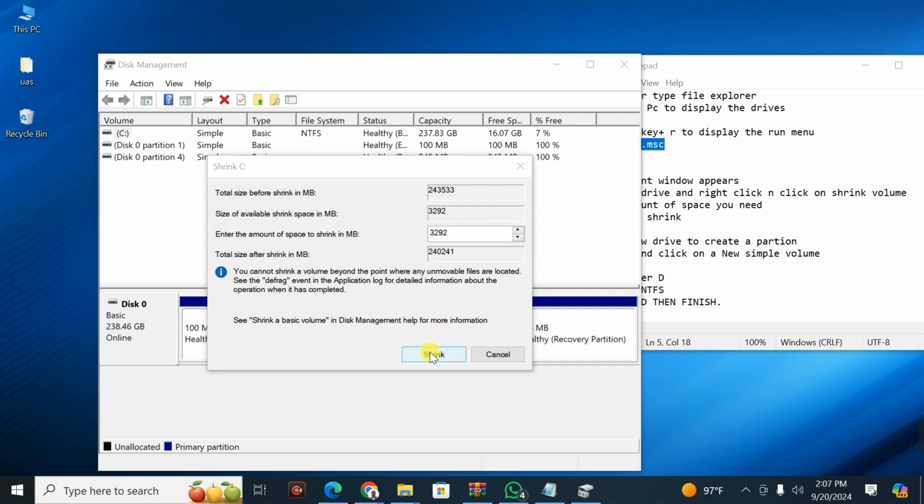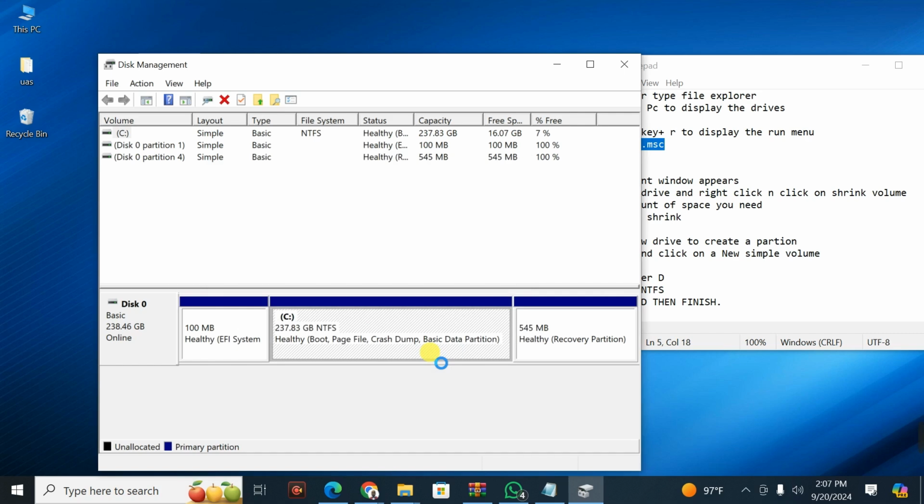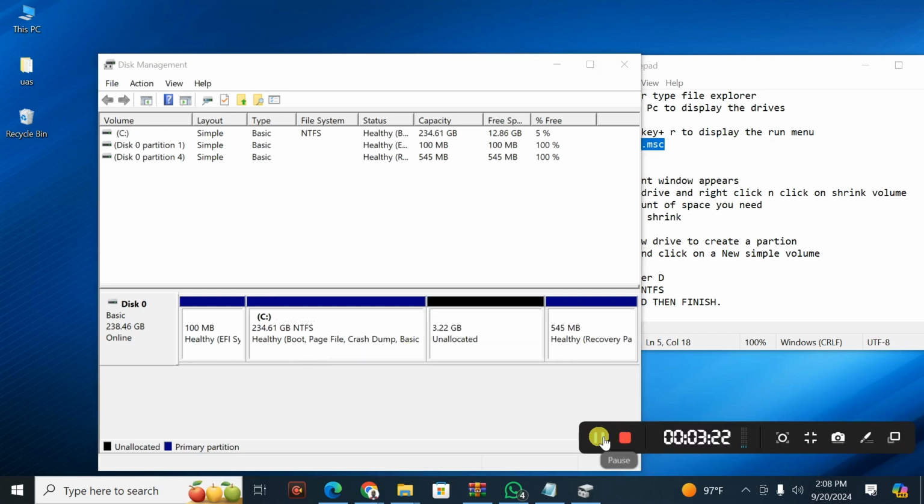Then I'm going to click on Shrink. So when I click on Shrink, as you're seeing, it begins the process of shrinking. Like I told you, depending on the type of hard drive you have, that's how fast the process is going to be. Once your process is finished, we are going to have a new space, and as you're seeing, we have a new section that is unallocated.